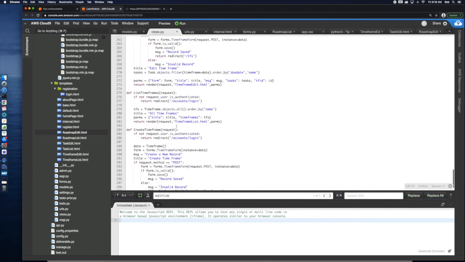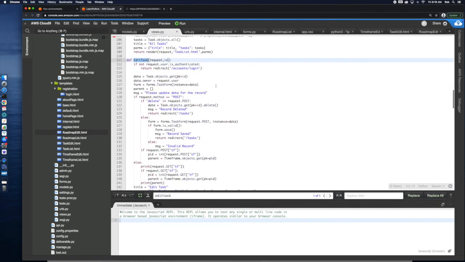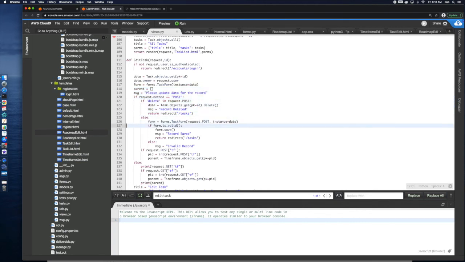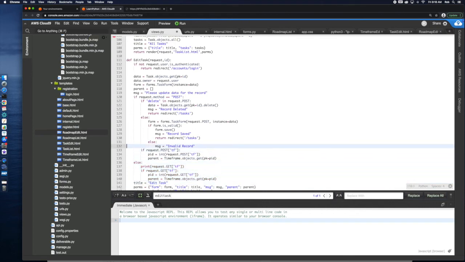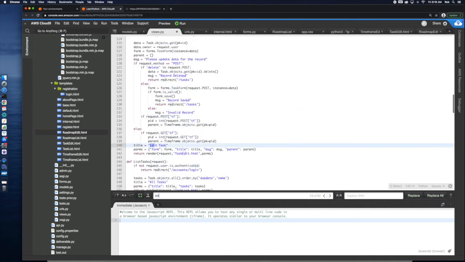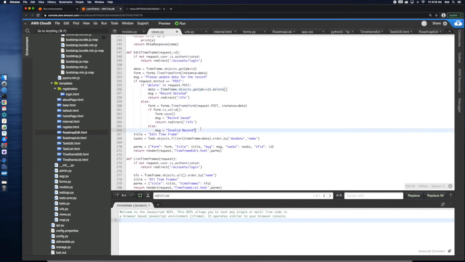let's see, I'm going to steal my edit task stuff real quick. I'm going to take this. Well, let's not worry about the parent part. Let's just do this. If request get, let's do that. And now, I'm going to get rid of my prints because I don't need those. Did I have a second print? I did have another print there. Let's go to edit time frame. And then here, bop, bop, bop, bop.